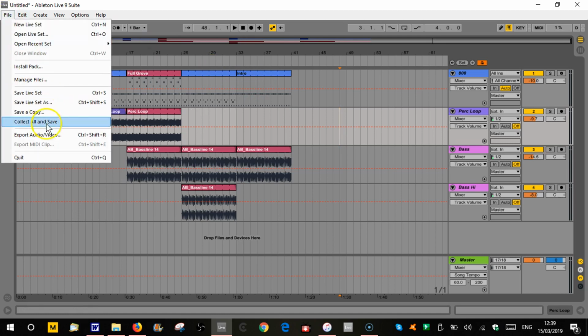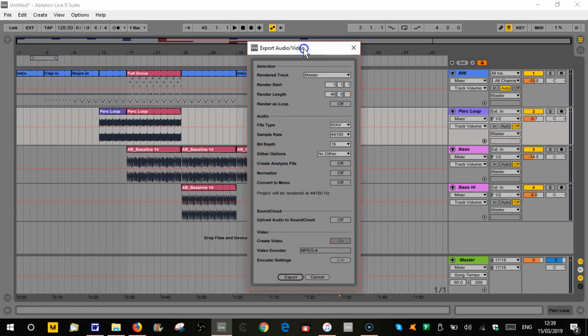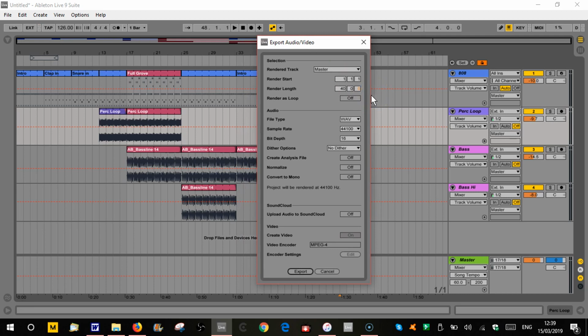And let's just go through the other bits on the exporting. Rendering as loop, don't worry about that for now. So we've got a few options on the audio file type. Bear in mind I'm doing this from Ableton Live 9. We've got the option for WAV file or AIFF file. I think Live 10 also has FLAC files. Generally I export as a WAV file because that's compatible with everything. Again, it's down to personal preference, but do it as a WAV file.